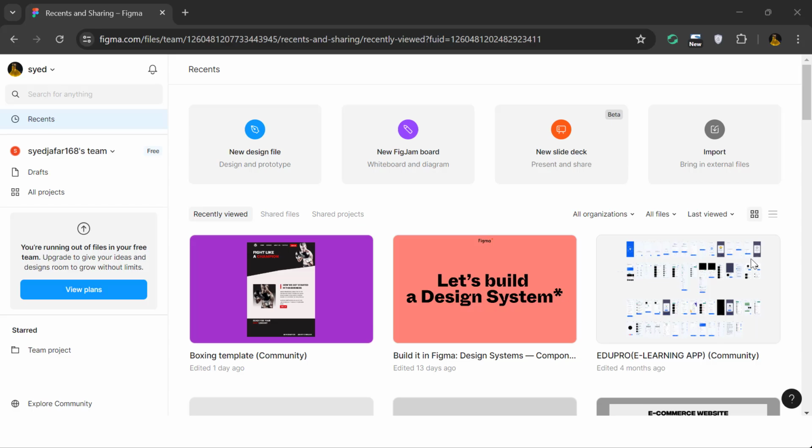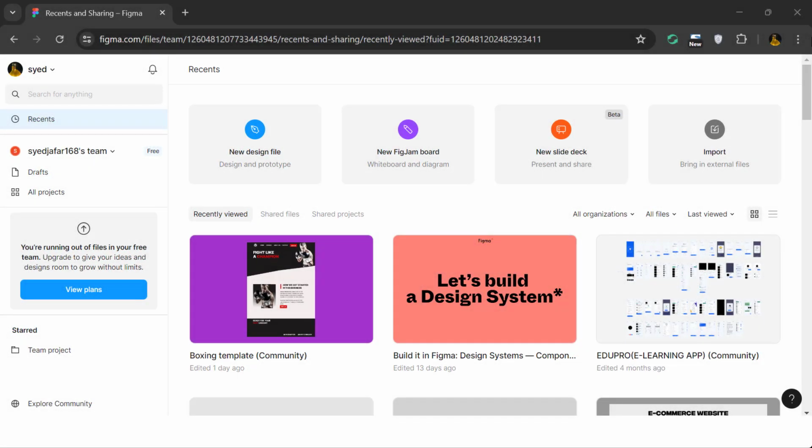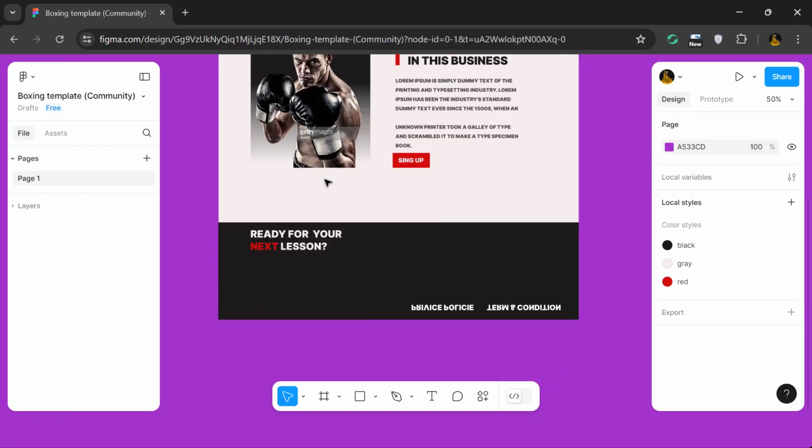Today, we're diving into Figma. How to use Figma to design a desktop app. If you're new to Figma but interested in designing websites, this video is perfect for you. We'll use essential features to create a simple gym homepage.